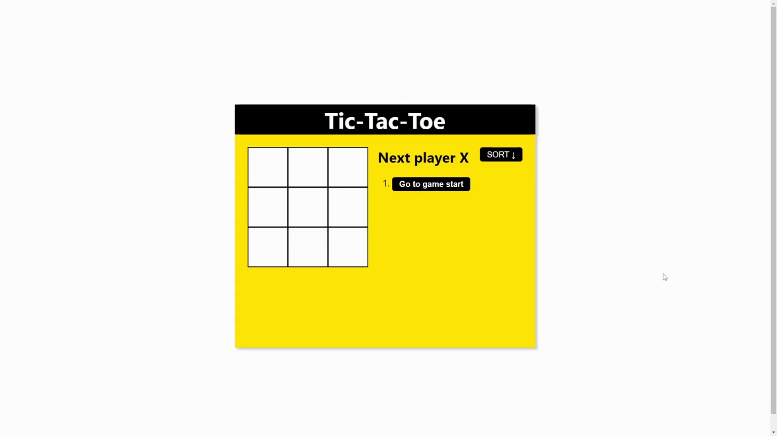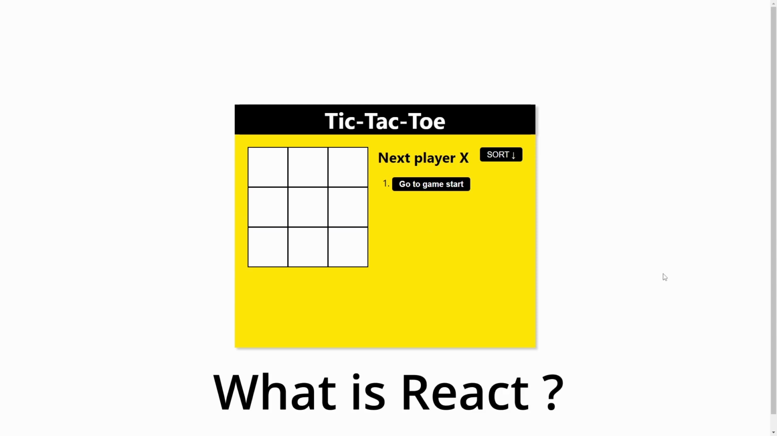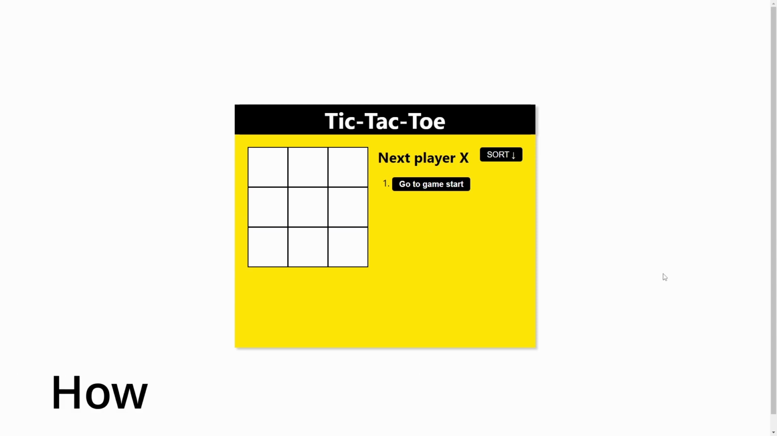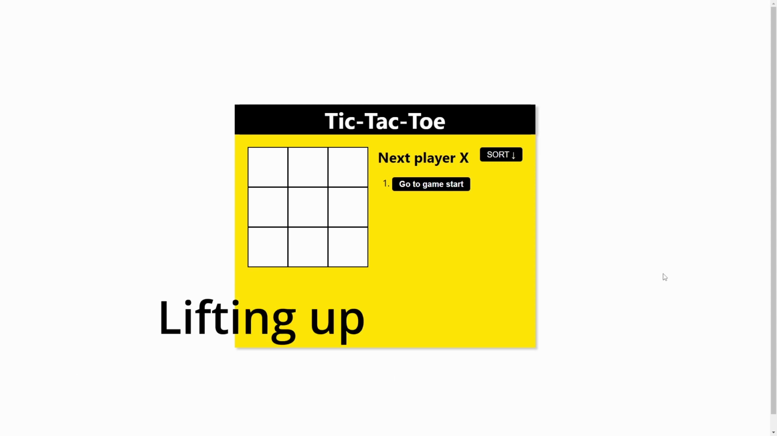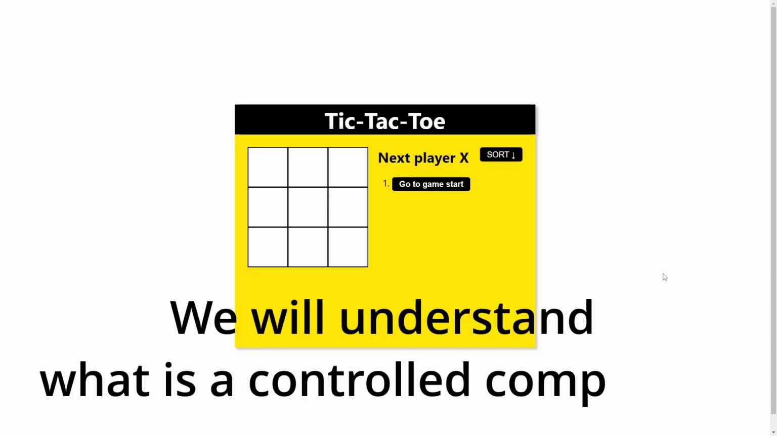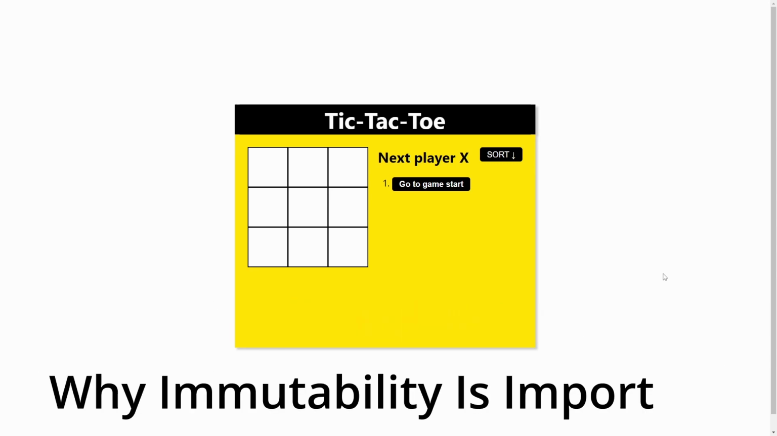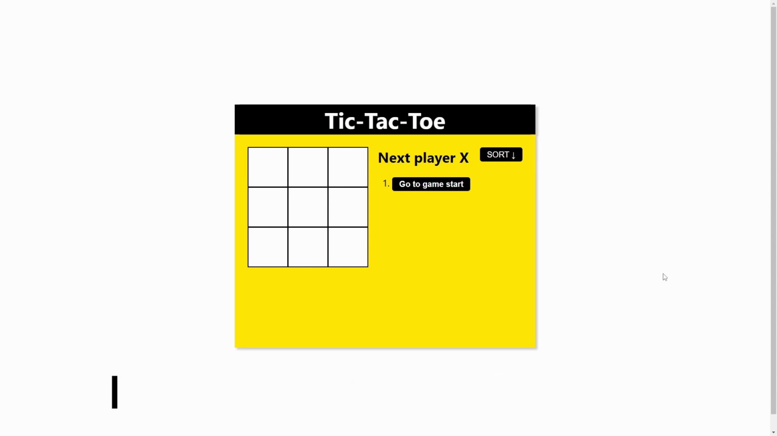Through this tutorial, we will learn what React is, what components and props are, how to pass data through props, how to use the React DevTools, and lifting up state from a child component. We will understand what a controlled component is, why immutability is important, what a key is in React, and implementing time travel. So let's see how the game works.